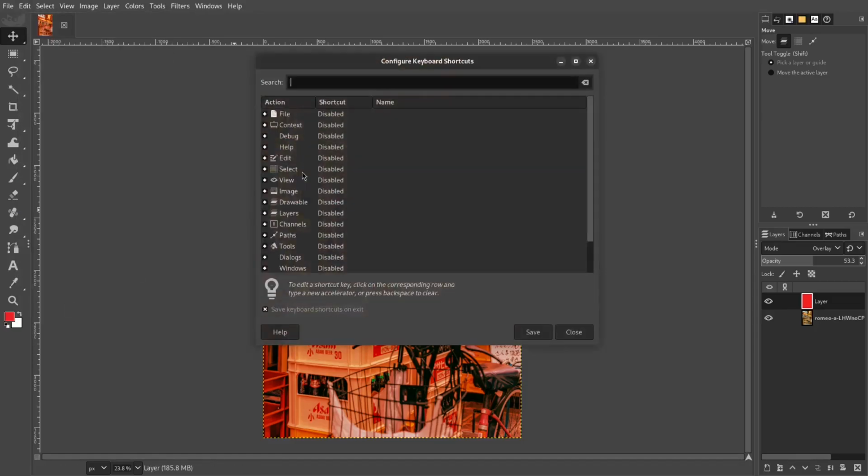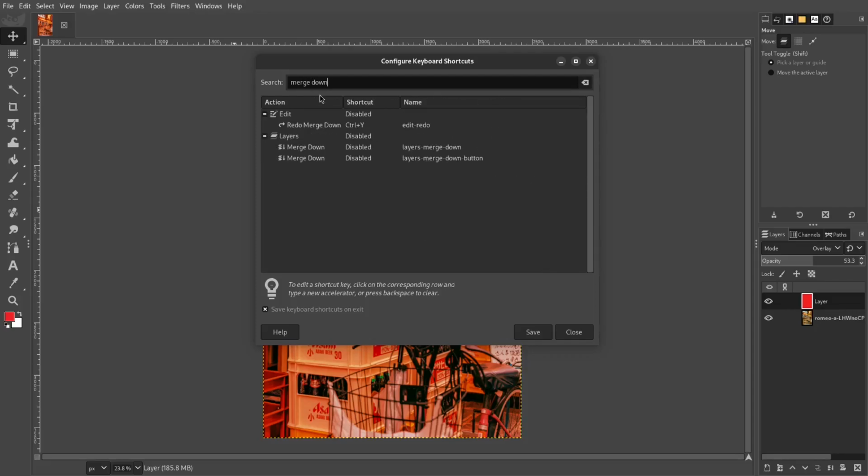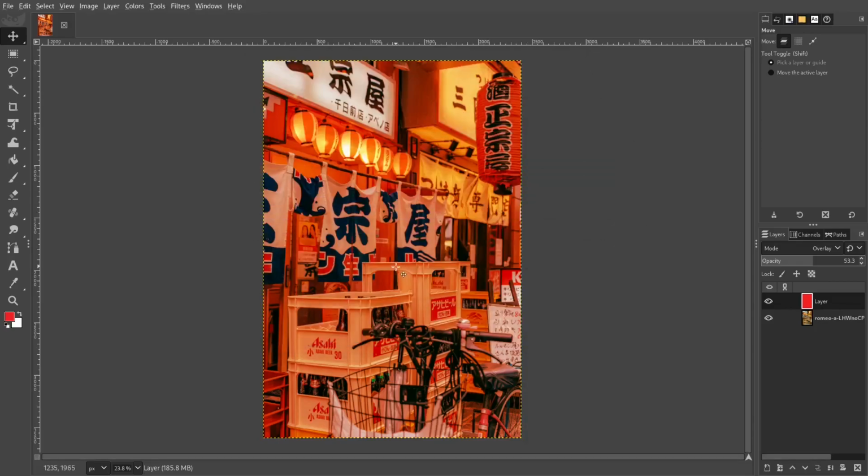Just go to Edit and Keyboard Shortcuts and search for the command merge down in my case. Click here in the shortcut, and now I'm just gonna assign a combination of keys. It's personal preference. I'm gonna assign just maybe Ctrl-Alt-M. When I press Ctrl-Alt-M, it's gonna merge the current layer with the layer below. Just click Save and let's try.